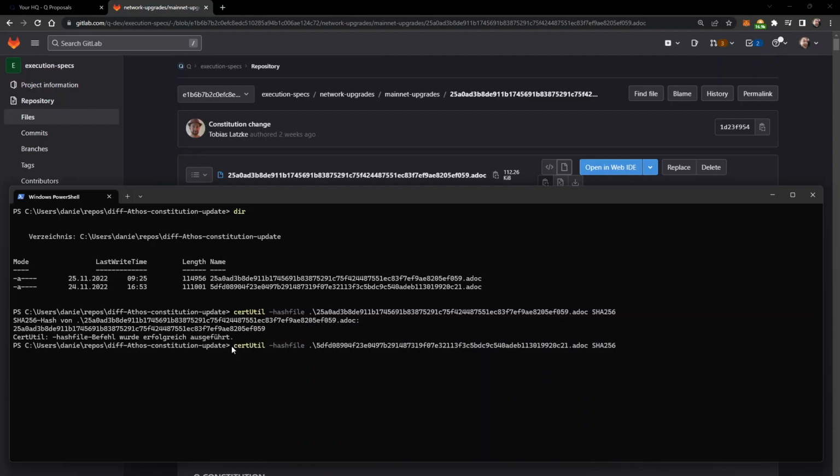Now I'll just double check if the hash of the old existing Q constitution file is also correct, and as you can see, it is correct. So now I know that both ASCII-doc files are containing old and proposed new content. But what's the difference between both?